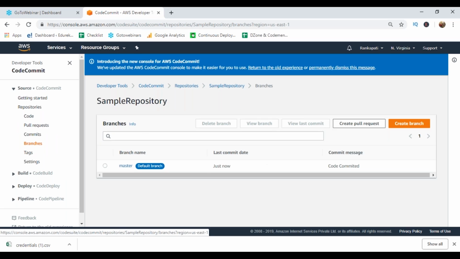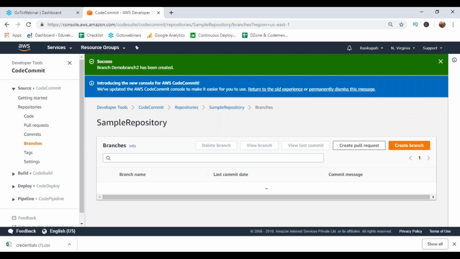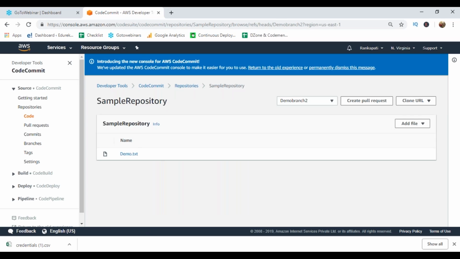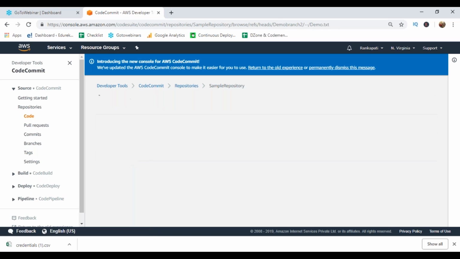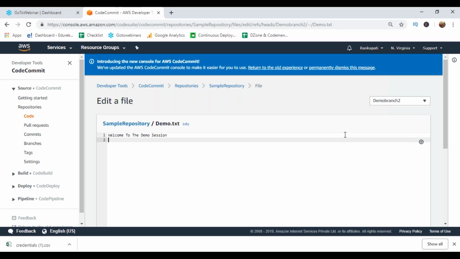Say, for example, I come here and I say create a branch. Let's call it, say, demo branch 2, branch from master, and I say create a branch, and a branch would be created, guys, right away. You can select that, open that, and that too will have a demo text file, right? So if I just say edit it, I can come here and I can just go ahead and say changes were made. There you go.